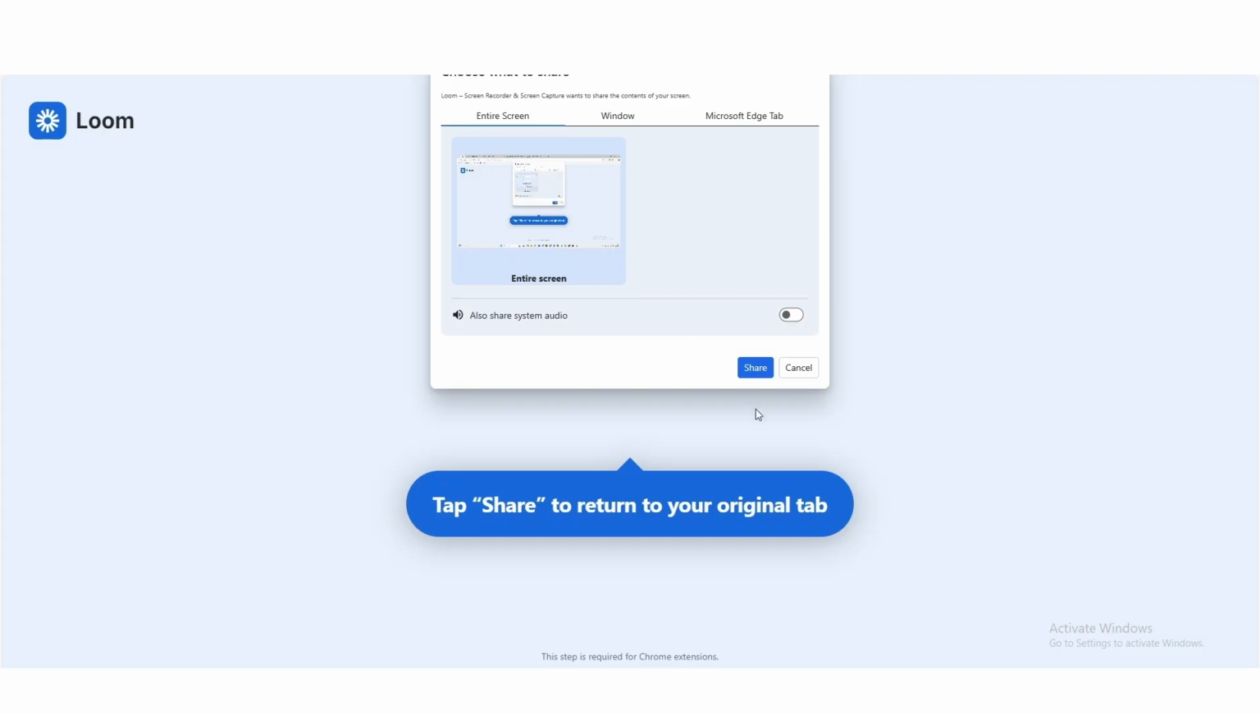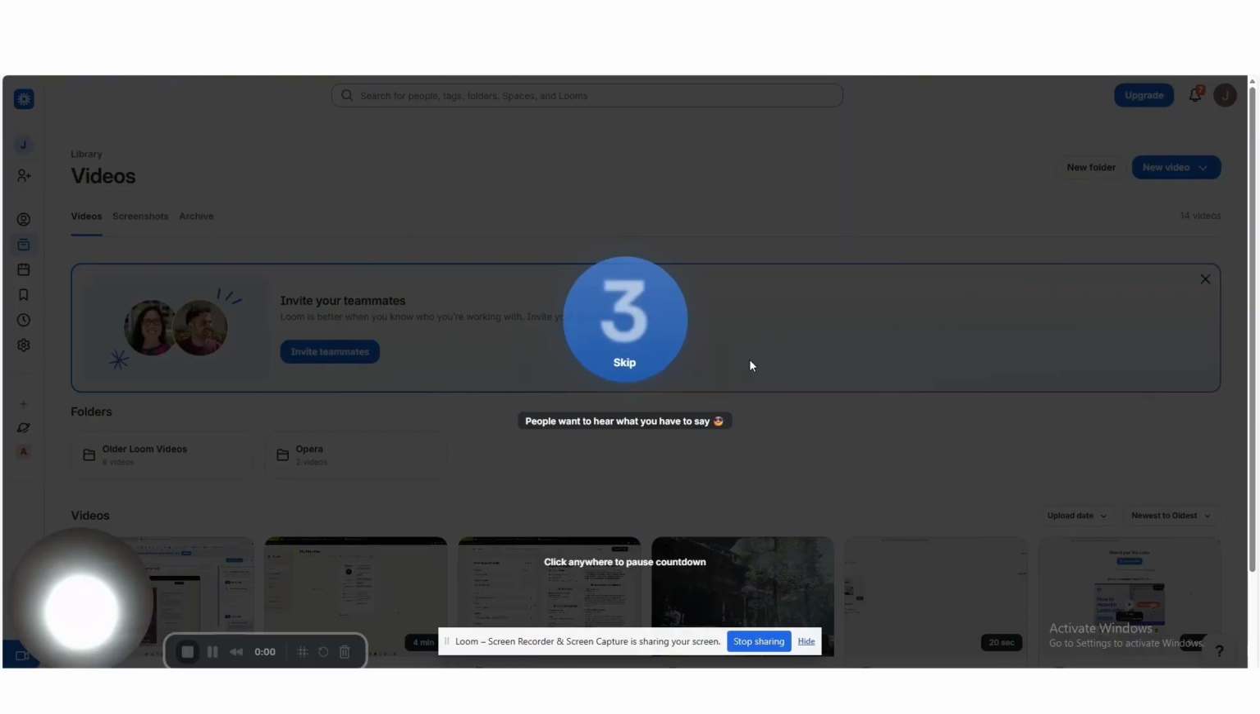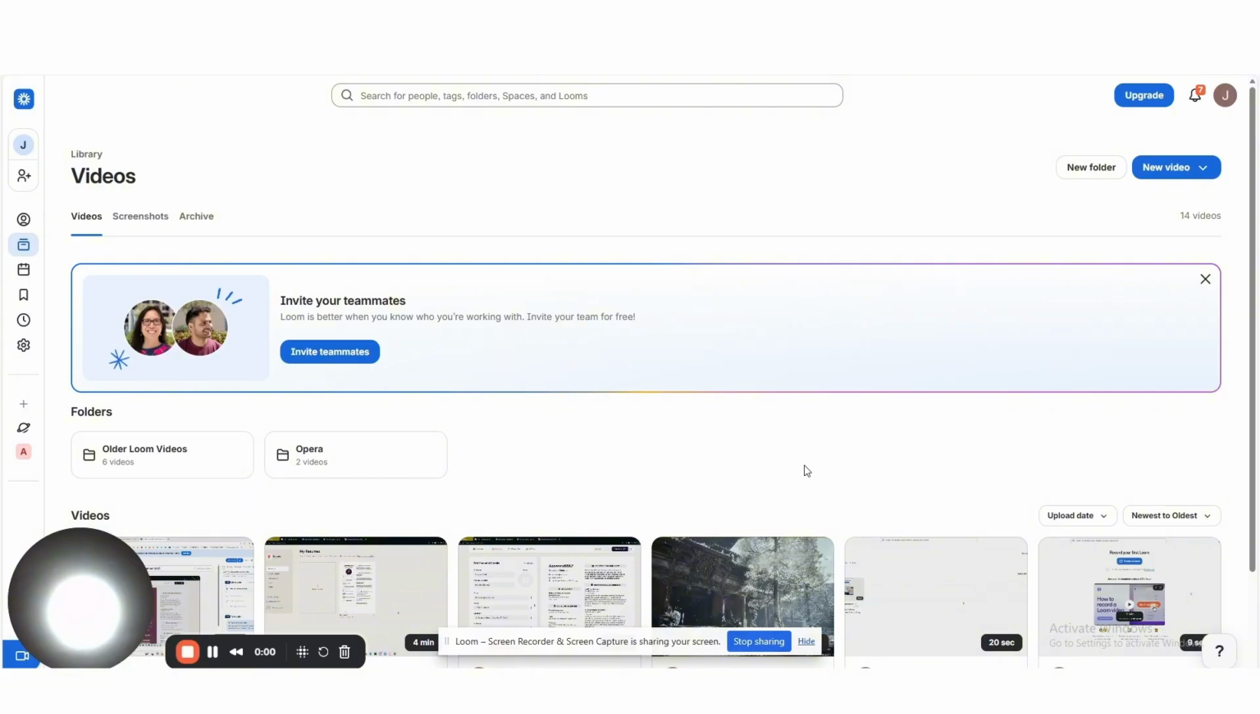You can share audio if you want to, and click the screen you want to share, then click the Share button. A countdown begins and Loom will now capture your screen along with your webcam video at the same time. When you're finished, click Stop and your video will be saved automatically.